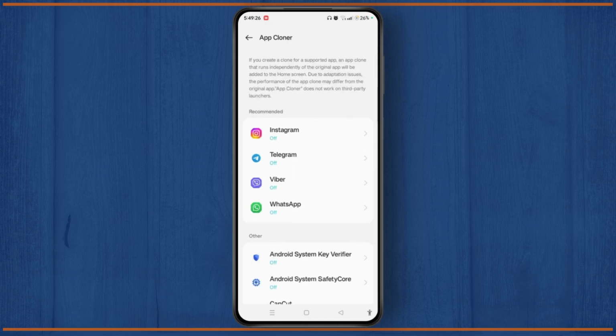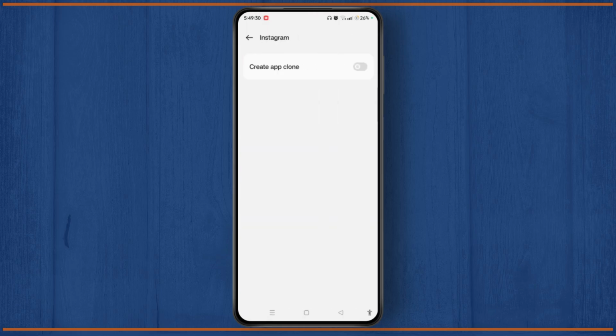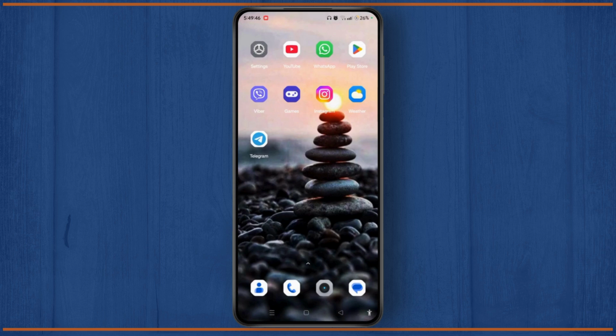For example, if I wish Instagram to have app cloner or dual application, you need to select Instagram and then turn on the button for create app clone. But right now, I do not have storage of more than 5%, so that's why I'm not being able to turn on these features. But if you have, then you can easily toggle on the button for create app clone and make dual apps on Android.